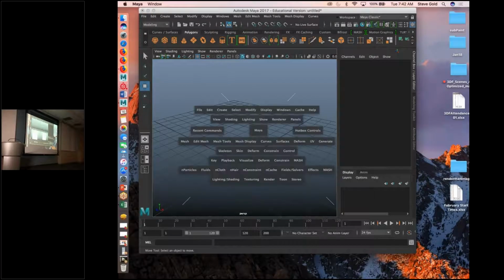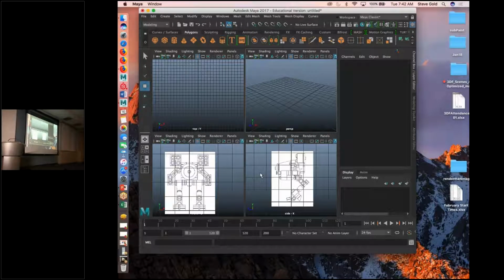So now that I've got this thing lined up, I got my image planes hidden, everything is all set up, now I can model this thing. And anybody who wants to, go ahead and model it and bring it in. I'll show the whole class.